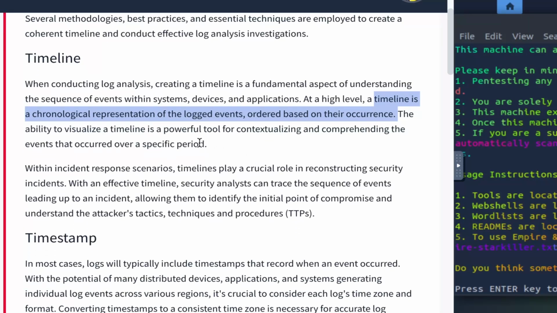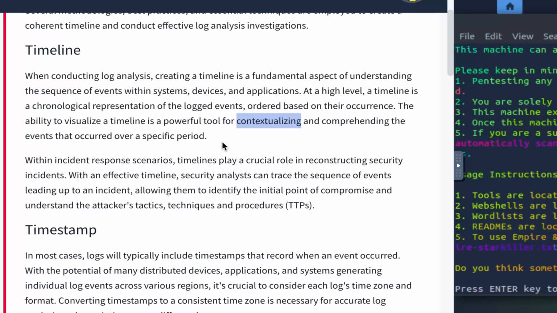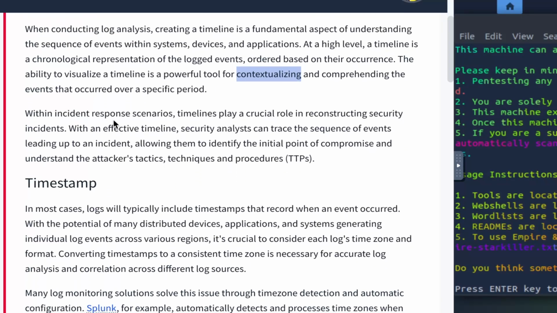To be able to actually see what's going on is very important to give yourself context, to give you a full picture, a big picture view of what just happened over a specific period of time. And with incident response scenarios, it plays a very important role in reconstructing security incidents. So when something happened, knowing the timeline gives you an understanding, again, of the full image. That's something I'm going to hammer on over and over again. The big picture is very important. The full image is important so that you understand the full concept of what just happened.